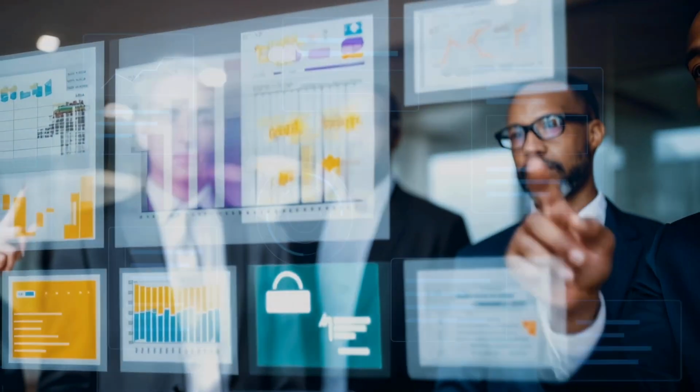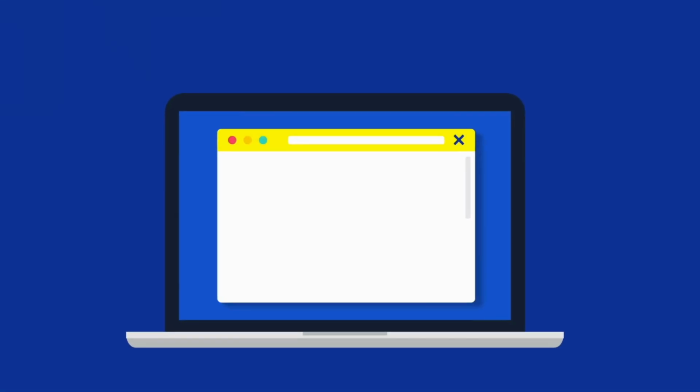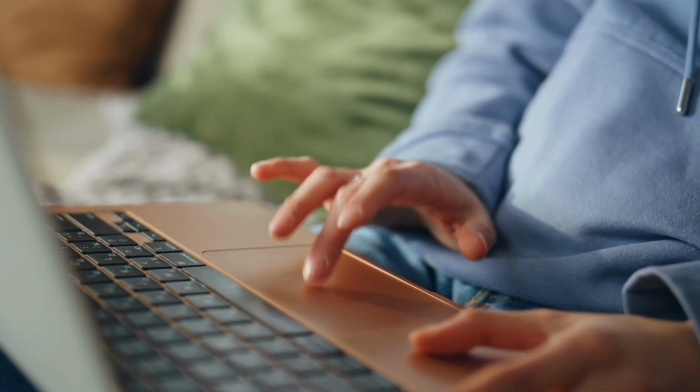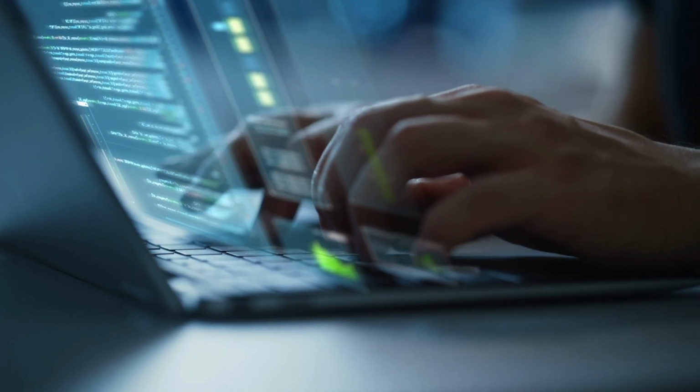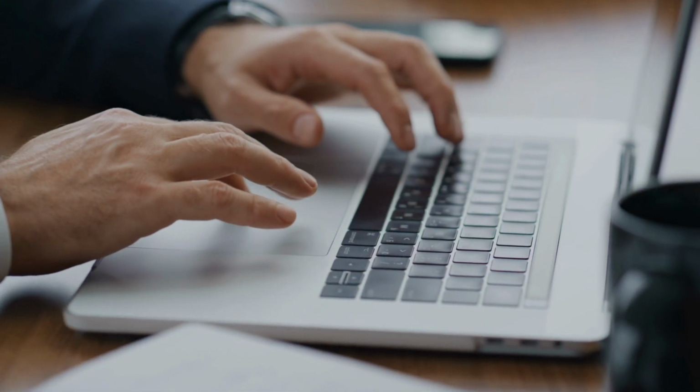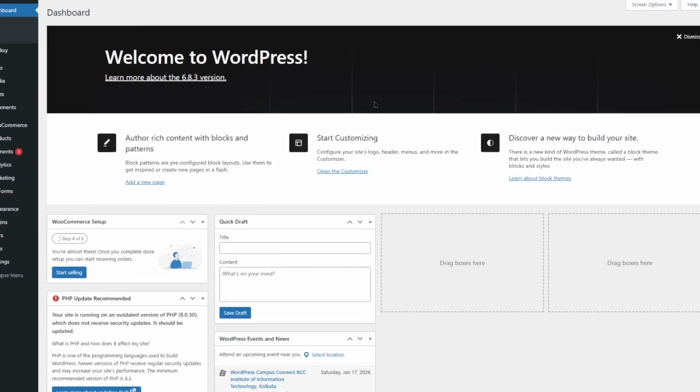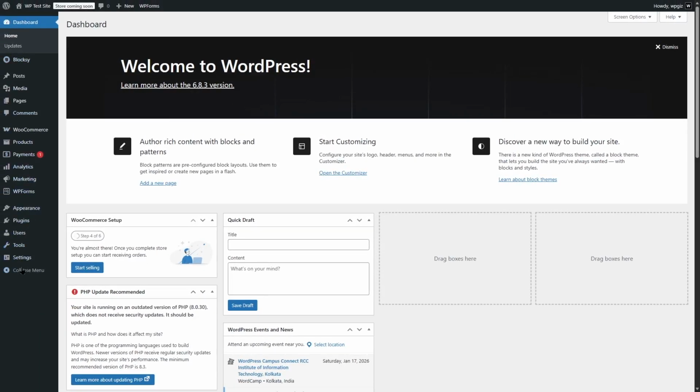Do you want to customize your WordPress admin dashboard and style it the way you like? Well, you can do this easily without any coding. Let's see it in action. Okay, so here's our WordPress website with our default admin dashboard UI.